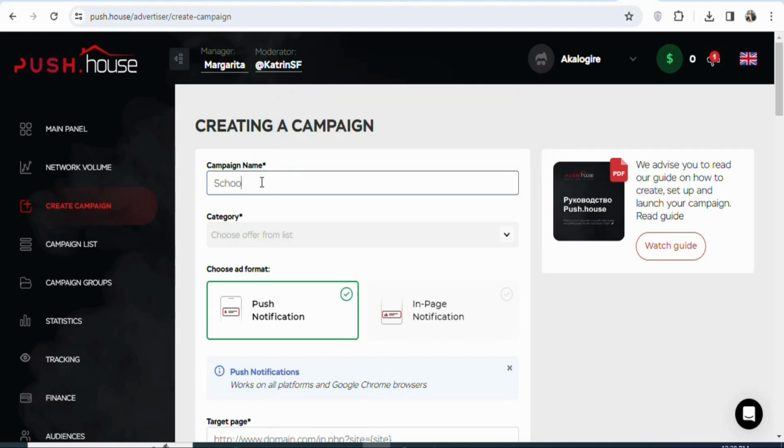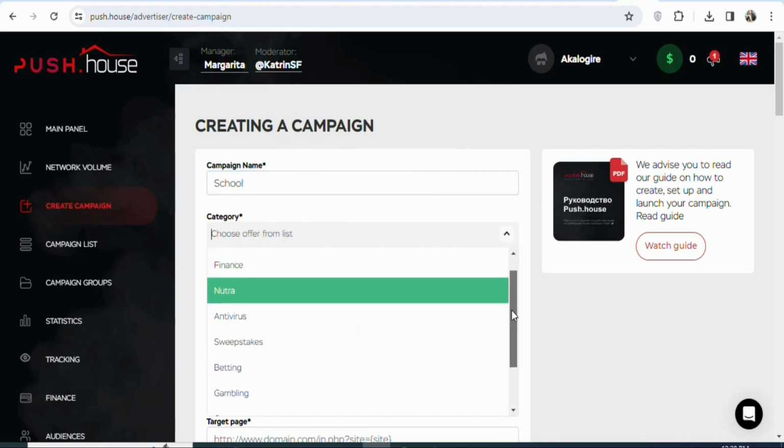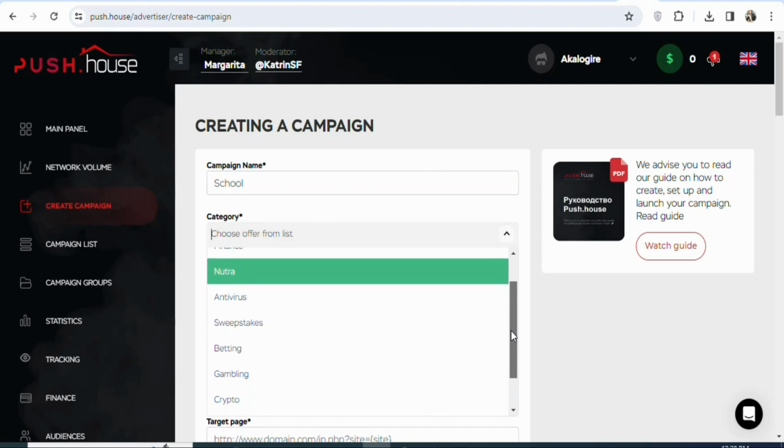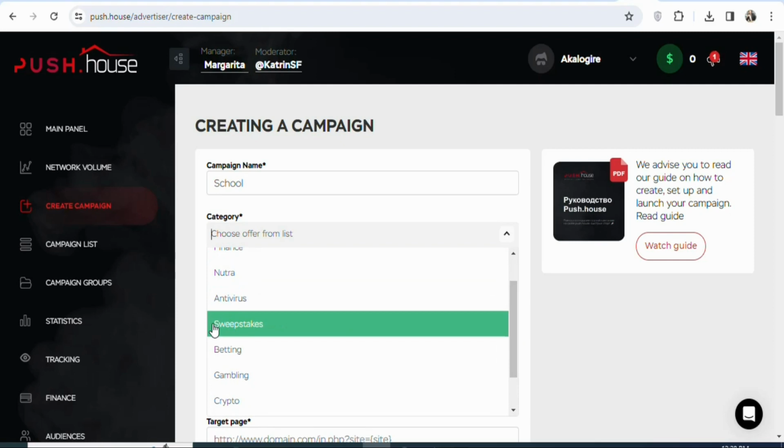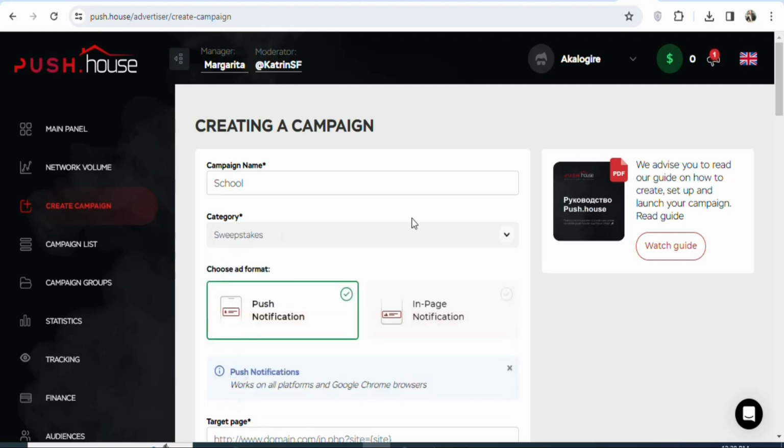So type school. Once that is done, the next step is that you are going to select the category. So click on it. Once you click on it, just scroll down and then select the suitable category for your ad. You can see a whole lot of them. In this case, I'm going to select sweepstakes, so click on it. Once you select your category, you are going to select your ad format. You can see they have push notification, in-page notification. Any of them that you want, you can select it. In this case, I'm going to use the first one.